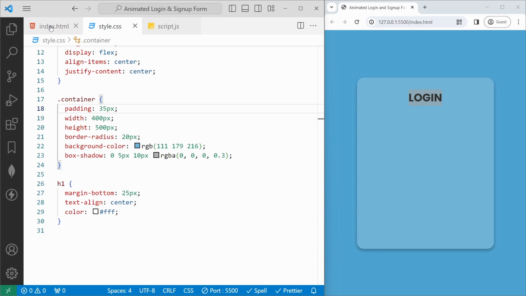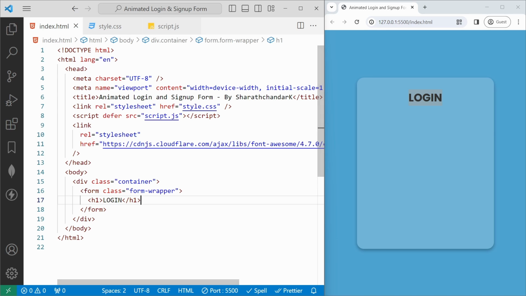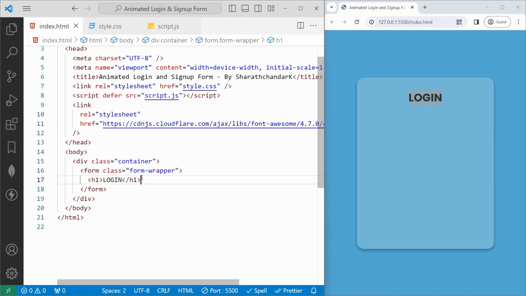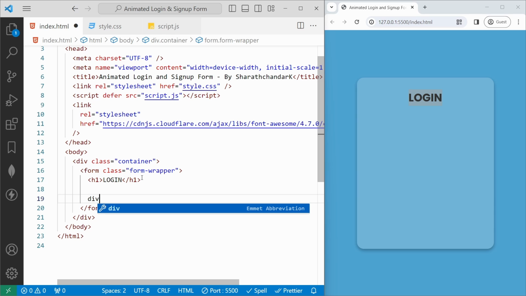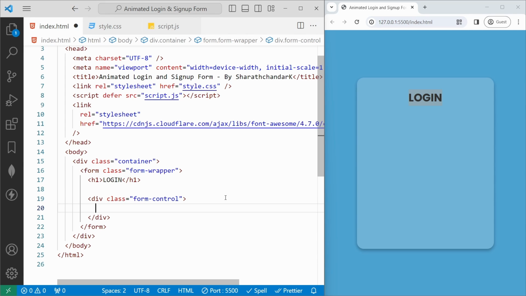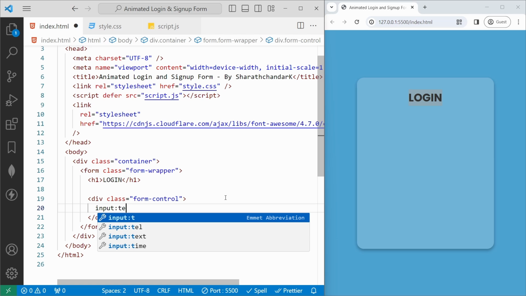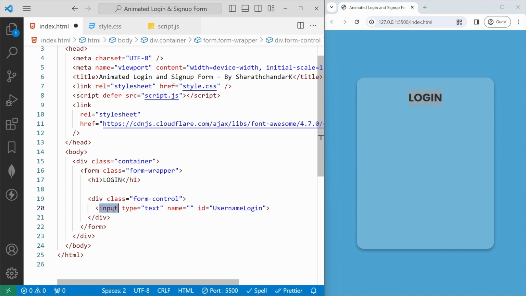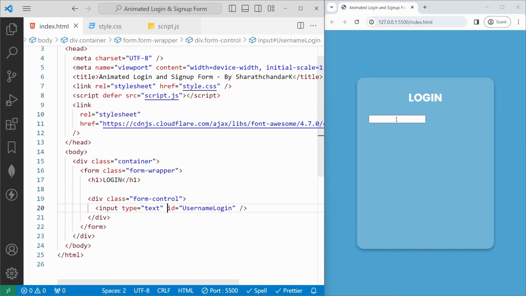Again, I will jump to the index.html to add the form control here. Inside the form wrapper, I will add one more div with the help of Emmet abbreviation, div.form-control. If I hit enter, it will automatically create a div with a class attribute. Inside the form control, we are going to add the input type equal to text. I can use a hash, and I can mention the ID value as username-login. If I hit enter, it will automatically create an input tag with the type text and then ID of username-login. If I save, now you can see the input element in the default browser.